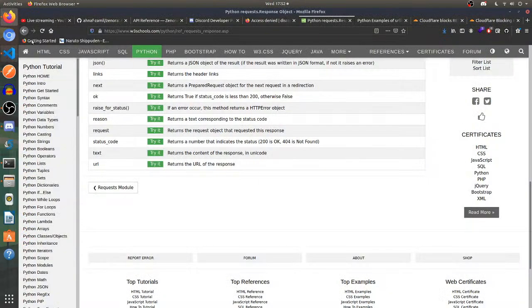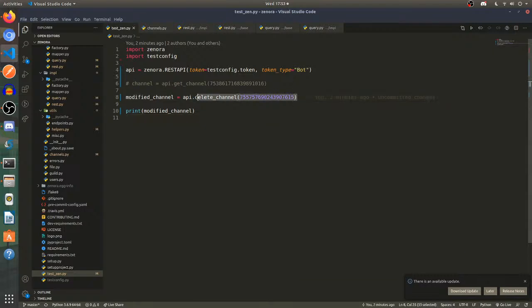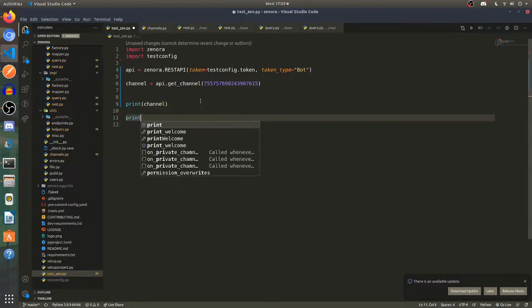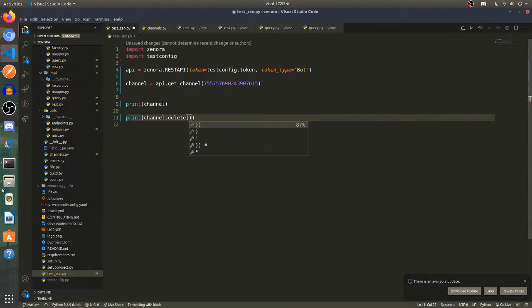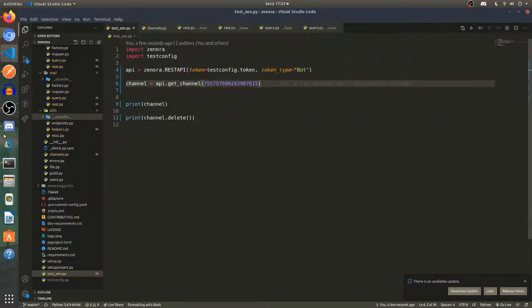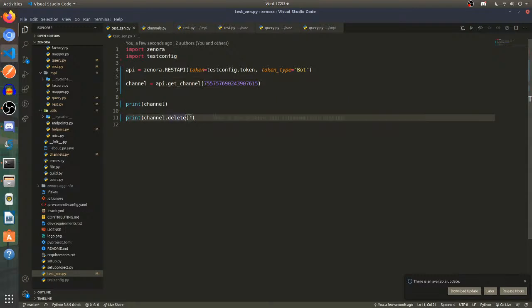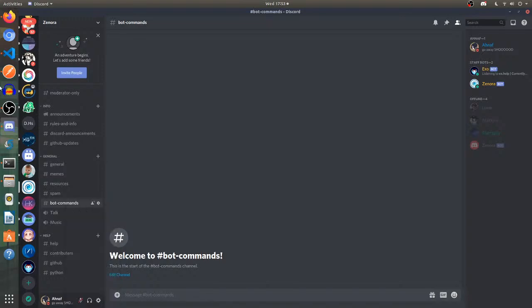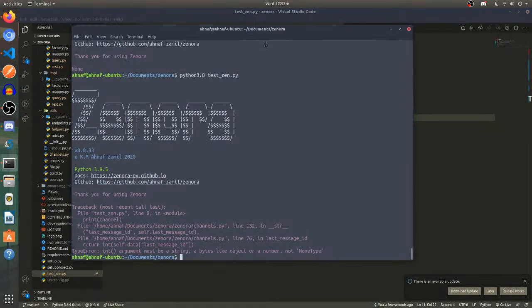Copy the ID. Where am I? Get channel. Okay, so we'll be printing the channel and then do print channel dot delete, because we're actually deleting the channel. None type. Oh yeah, the channel doesn't exist. My bad. Channel dot delete. Print channel. It's already deleted.